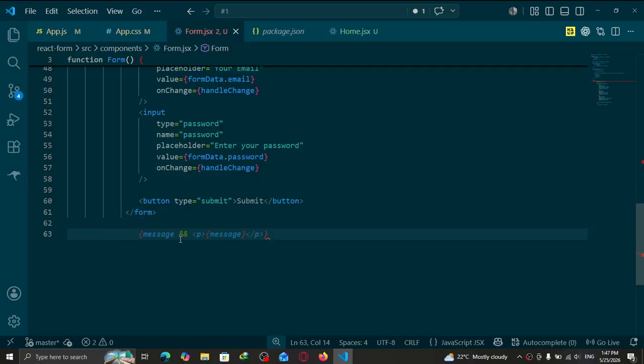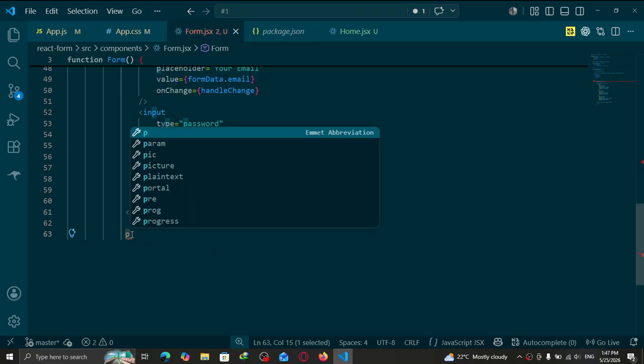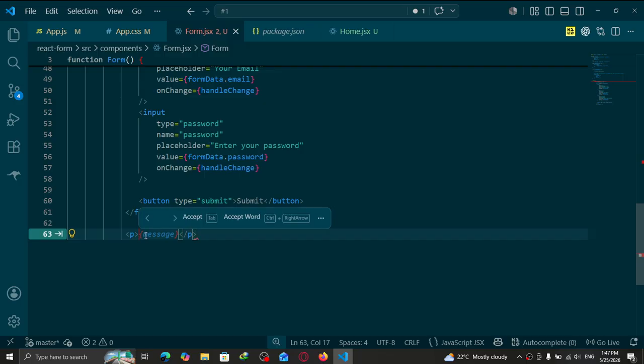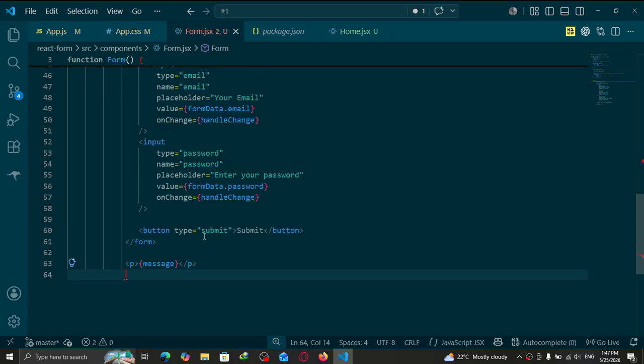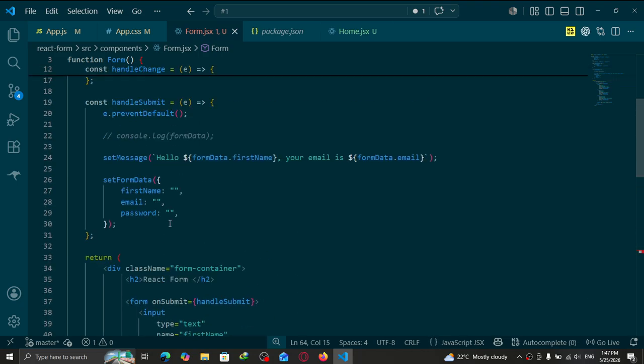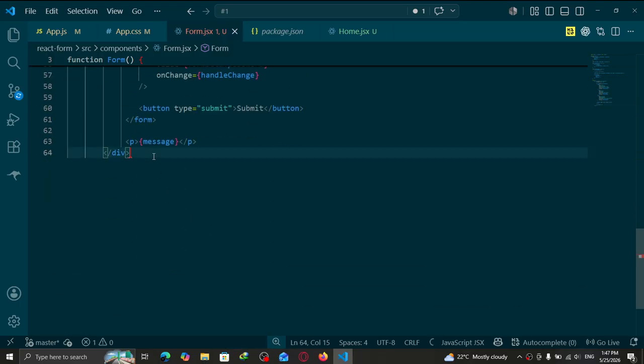Now outside of this form tag we have to write a message. We will write the message in a p tag. So make a p tag like this. In the p tag we will write message in curly brackets. In message, our message will come, which will be shown in the browser. So now I will close our container. Which container? The one we created here at the top. This one, this form container. We will close it now.